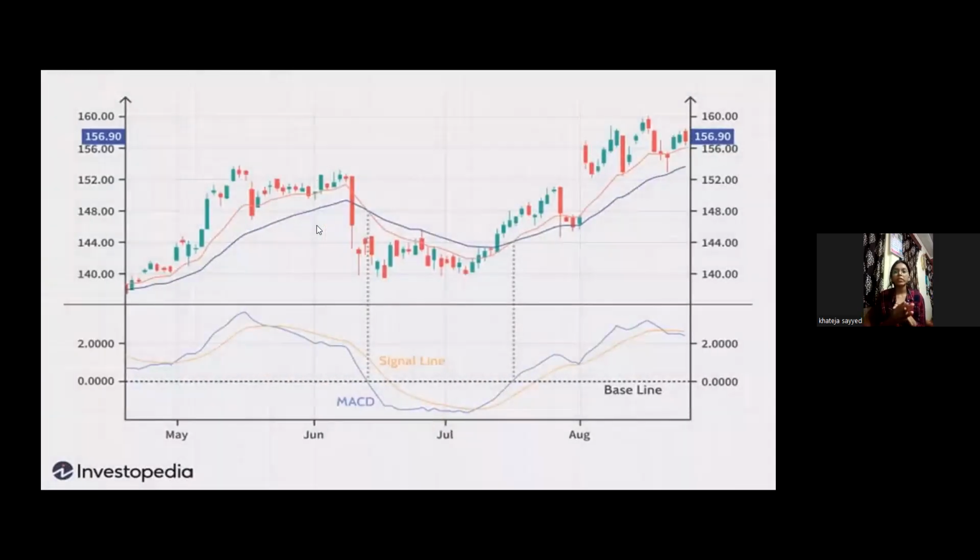Next is the moving average convergence divergence, that is the MACD indicator. This indicator is like a pair of binoculars that helps you spot far off changes. Just as binoculars bring distant objects closer, MACD indicators bring hidden changes in stock prices into focus.